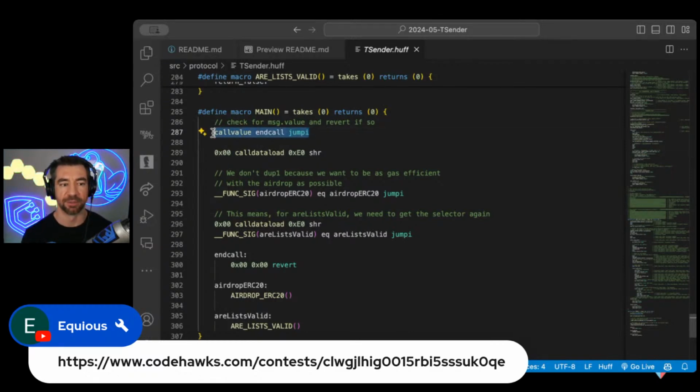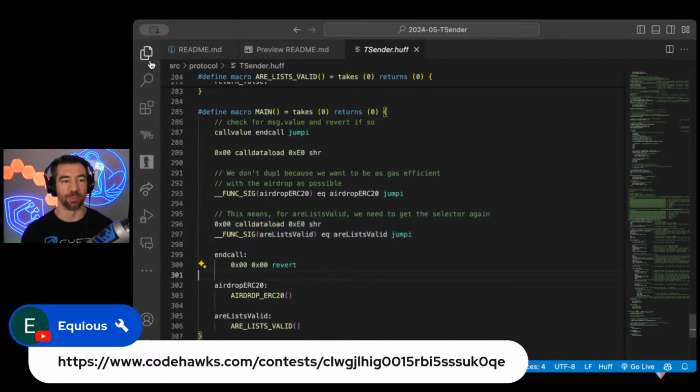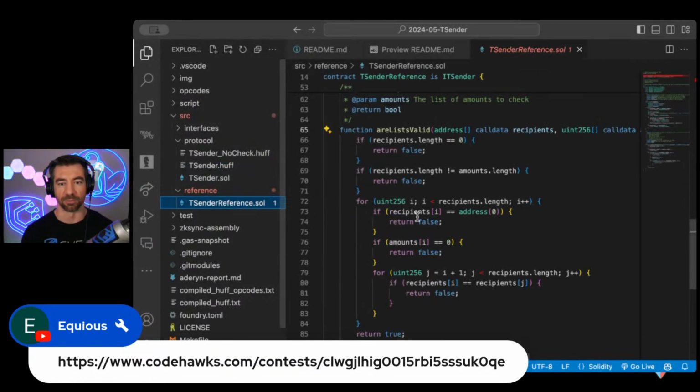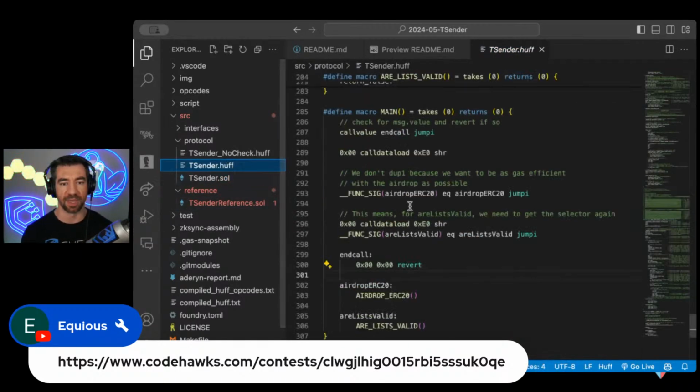We ignore having value being sent. That's one of the checks we have. We have the airdrop ERC20 function with the exact same parameters, and it should do the exact same thing. And then we also have the RList valid as well. So we've implemented this code base essentially 3 times. Once in raw Solidity, once in Solidity in Yule, and then once in Huff.